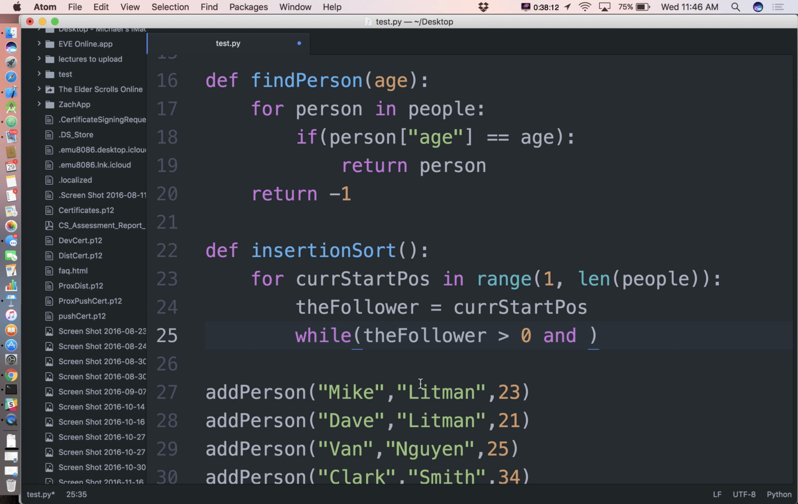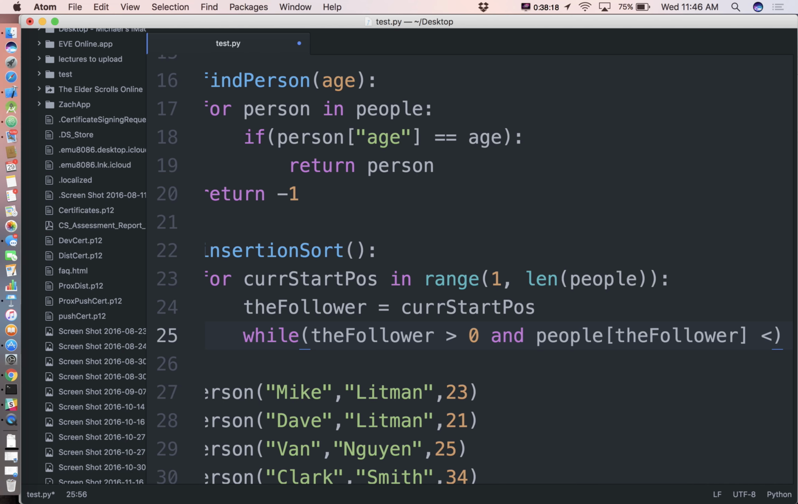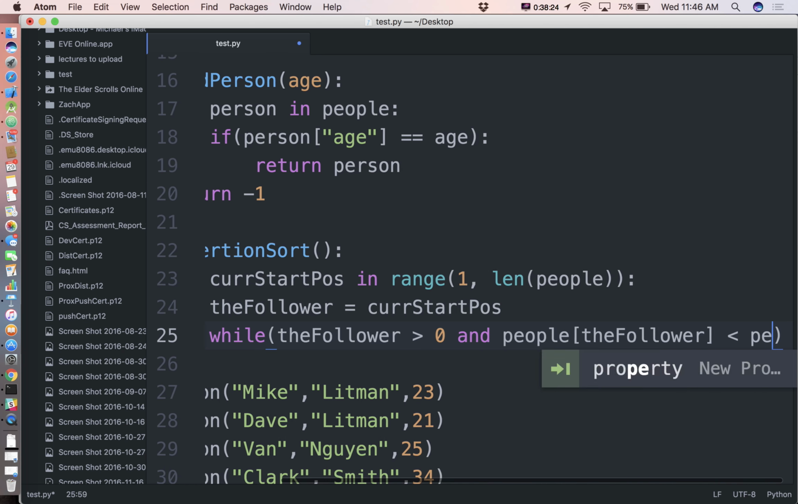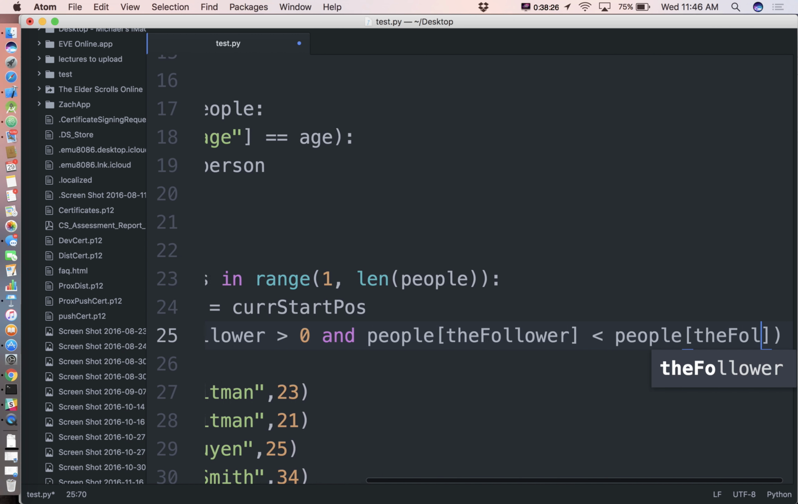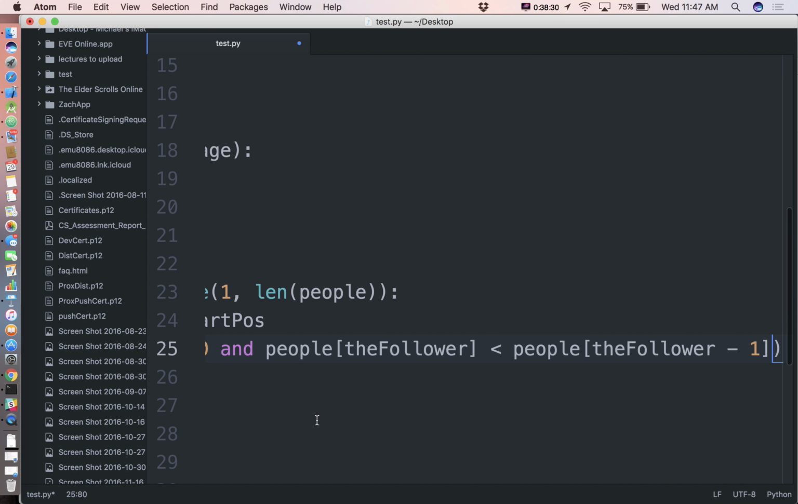Okay. So we'll say people at bucket the follower, and ultimately I'm going to write this in an incorrect way, and you can help me fix it. Is less than people at bucket the follower minus 1. Okay. So all we really need to worry about is what's after the and here. So this part right here. So here's my list. It's called people. People at bucket the follower.